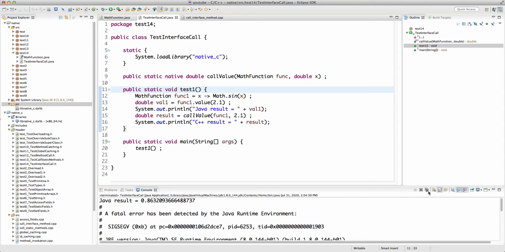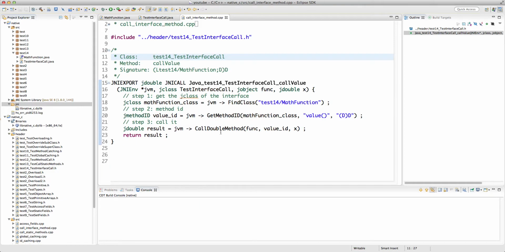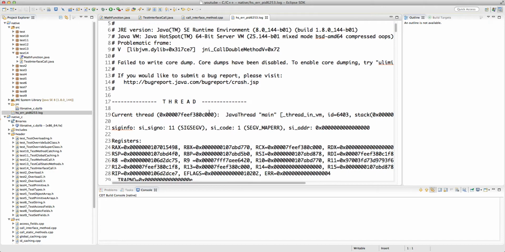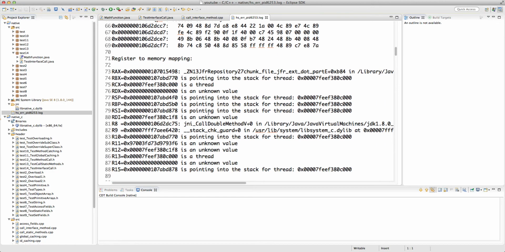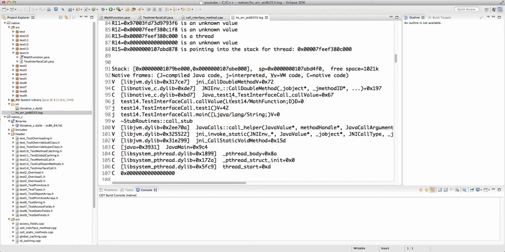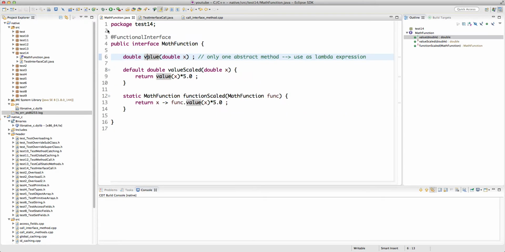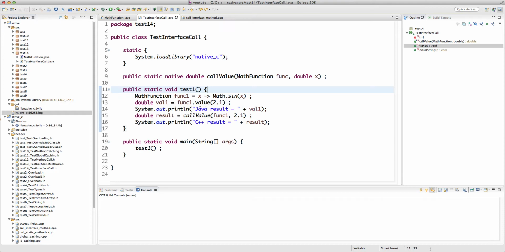And the JVM crashed. So let's figure out why the JVM crashed. Let's look at the log file. Let's see, Java test call value, CallDoubleMethod, jobject, jmethod, JNI CallDoubleMethod. Why is this happening? So let's see. In the MathFunction, we have this method value. So we are passing this reference, call value and then 2.1, and then we are returning back a result.